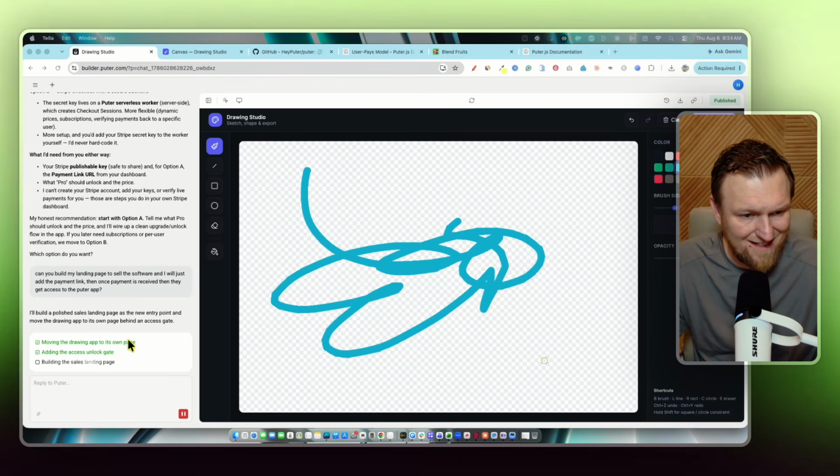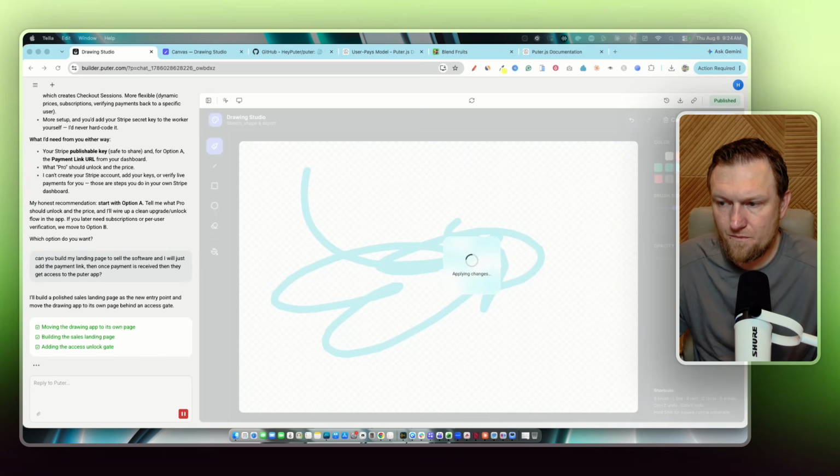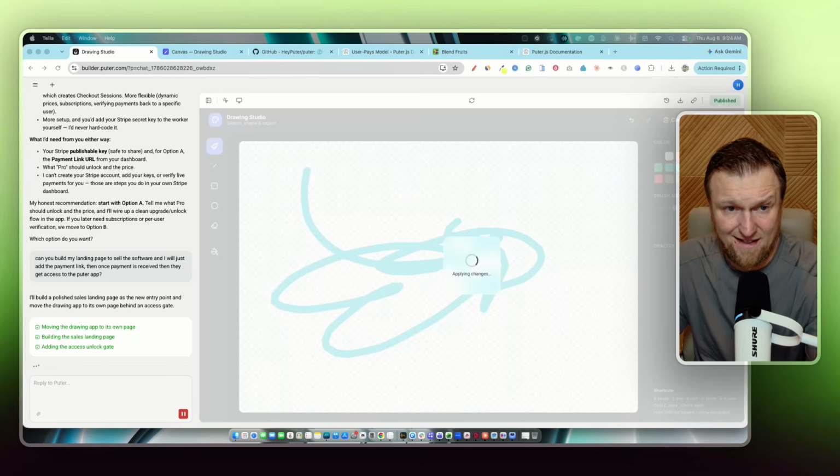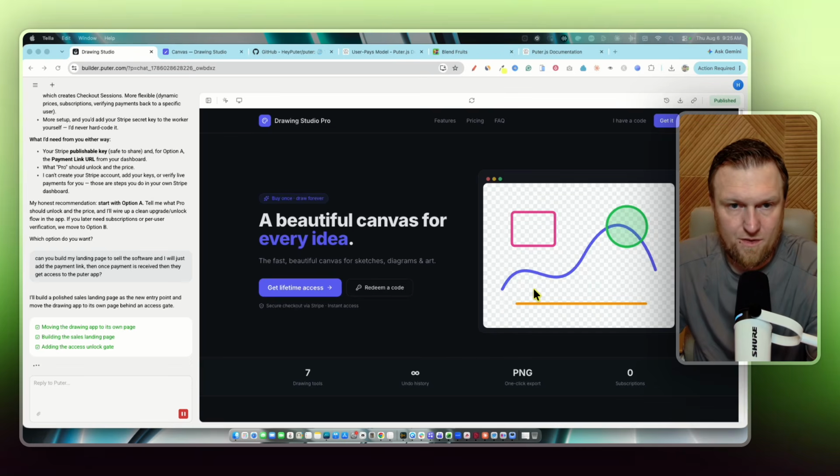And you can see that once it's done with a task, it turns green, and it's still working on that last one right there. Okay, so it is applying the changes. We'll see what kind of landing page it created for us. Okay, so here is the landing page that is complete. We can go and take a look.